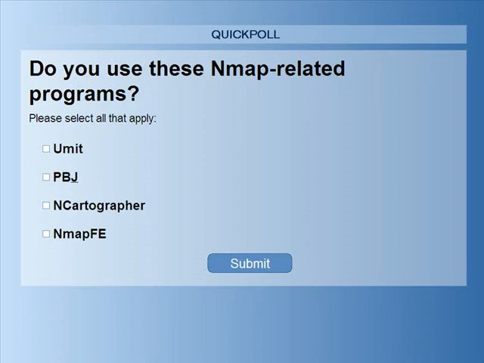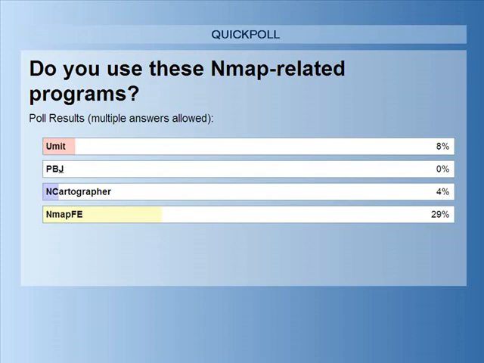You can see that a large number of you use nmap FE. Now, what's really interesting about this, a lot of you don't use any of them. So whether it's a case where you just use nmap, or maybe you didn't even know that these particular products existed out there, and since they're all free, this becomes useful as well. So a lot of you have used nmap FE, and that makes sense. That is something that actually ships with nmap. It's a front end. That's what the FE stands for. NCartographer, we're going to look at a couple of you. PB&J, 0. And that to me is very interesting.